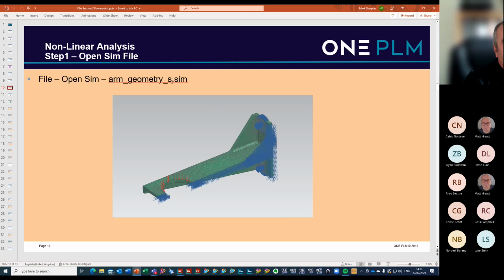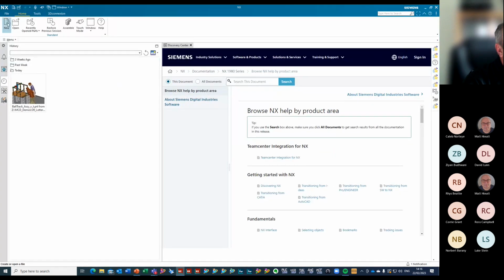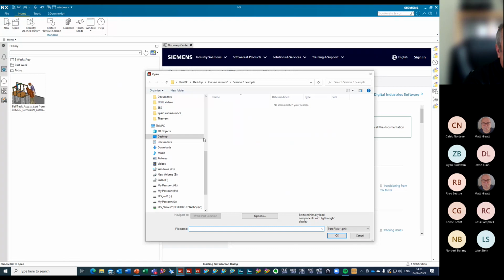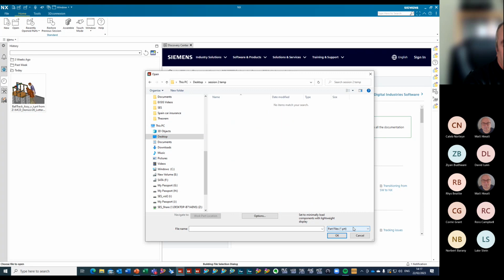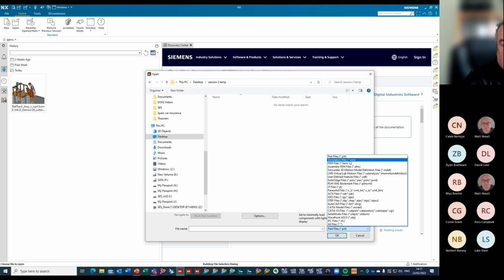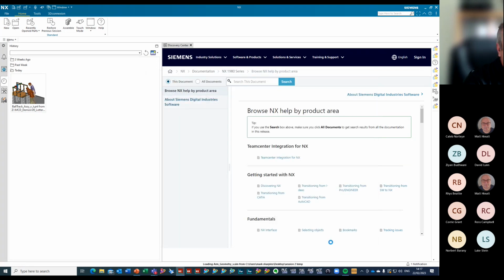So the first thing to do is to read in the sim file that I sent you. Again, you should be able to open that up. It was done in an earlier version of software, so that will allow you to read it into pretty much any version that you're likely to have. In here, notice the default is to look for parts. If I toggle it here, I can look for a sim. And when I look for the sim, I can pick up my sim geometry.